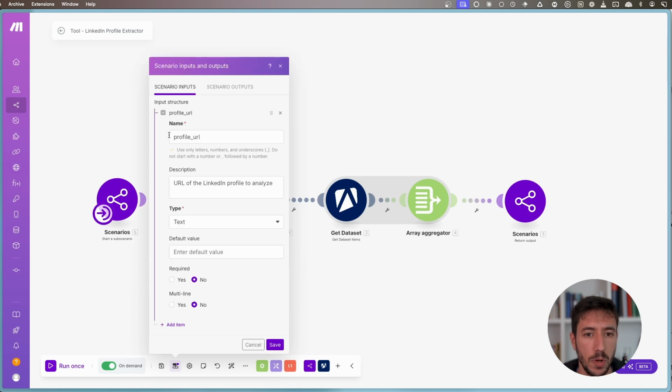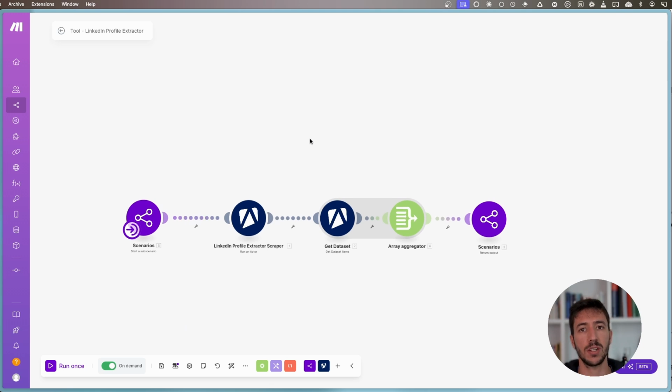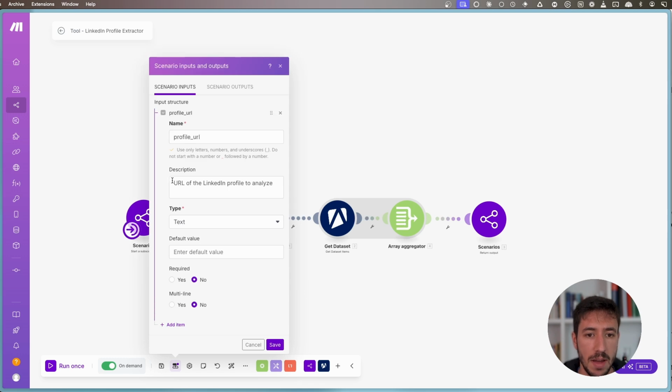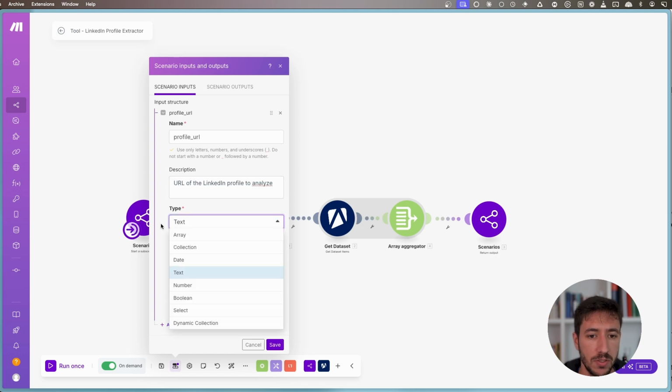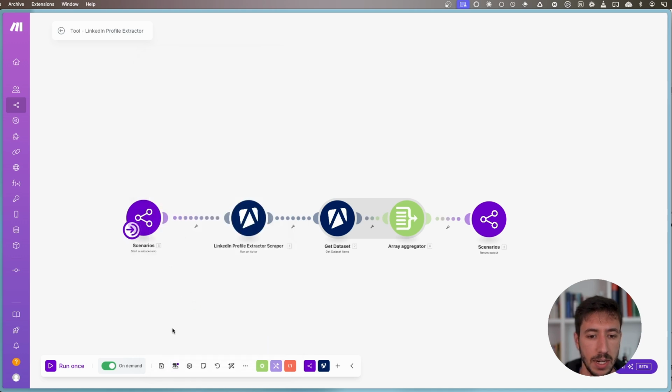So for example, we have the profile URL. This means that the agent accepts this scenario input of a profile URL. Here we have a definition of the profile URL. So this is the URL of a LinkedIn profile to analyze. We have the type. So the type is actually text. And here we have a bunch of different types that we can select. And then here we can select either a default value or whether this is required or multi-line, for example. So we can click on save.